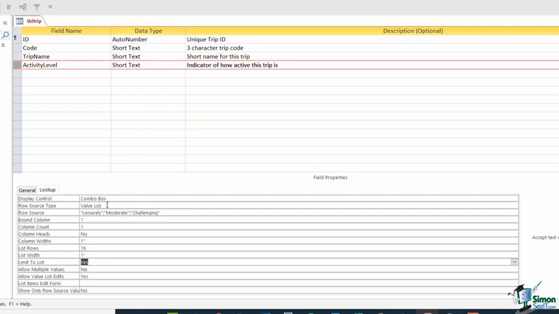We then have row source type. So do you want to get the values from a table, query, or type them in? We chose to type them in, which is value list. So I'm going to keep that just there.